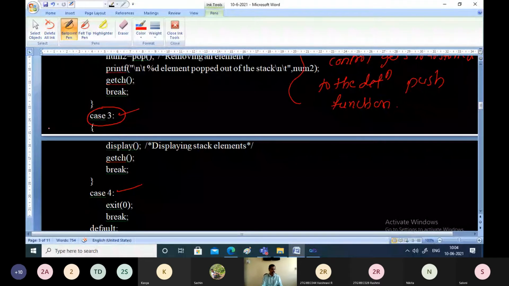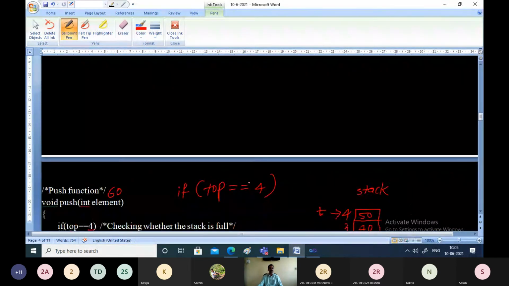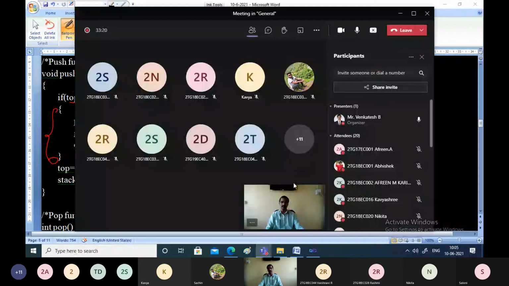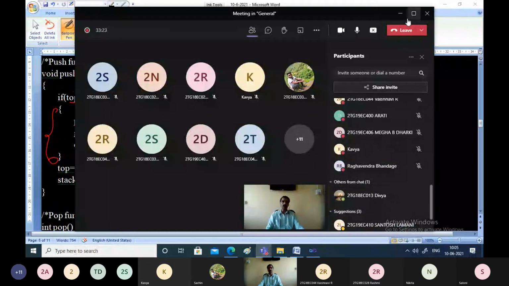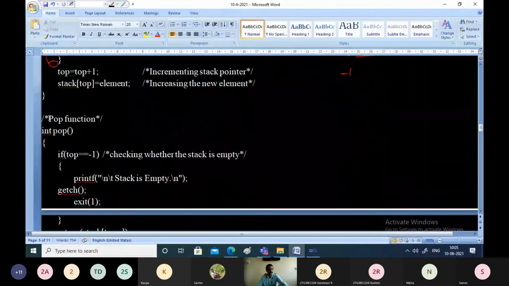Okay, so now let us assume that we have selected choice 3. That means we want to display all the elements of the stack. Once you give choice 3, the display function is being called, and the control will get transferred to the definition of the display function. So let us go to the definition of the display function, where we show all the elements of the stack. This is the pop function, which we will discuss later.